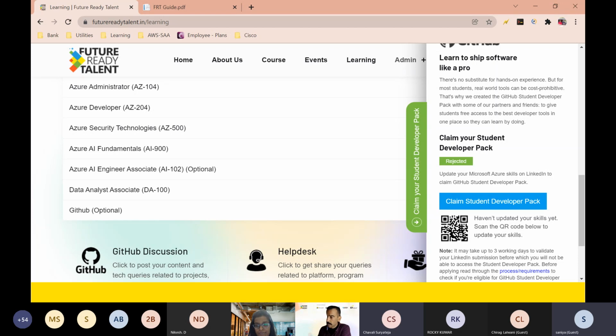Actually, I have done the student developer pack using my university mail address. I think I did it an hour ago. I don't know if it's been activated or not. I didn't get any mail. Oh, it wouldn't be, because first it will be validated whether you have updated your skills also or not, and then post that you'll get an email, right?